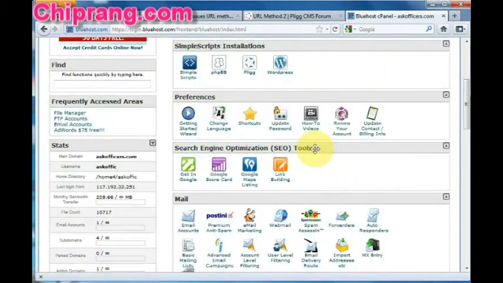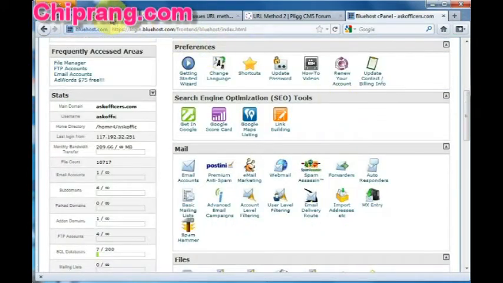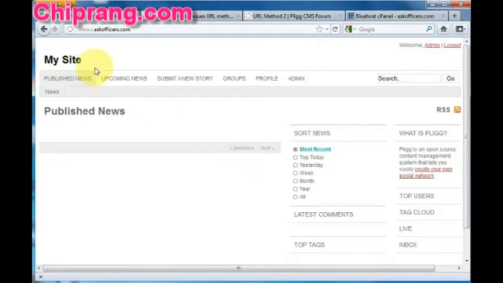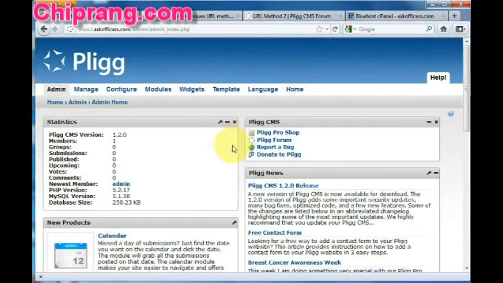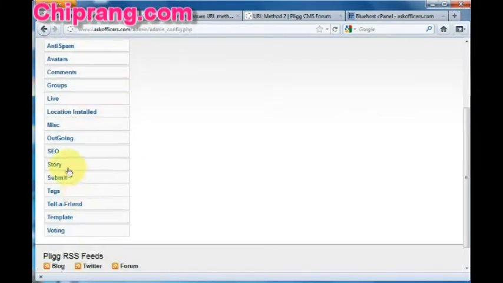Okay, so let's first start with the site that you have just created here. I've already logged in, so I'll directly go to admin. So I'm in here, the main control panel for Pligg. I'm going to configure the SEO. So let's say configure SEO.